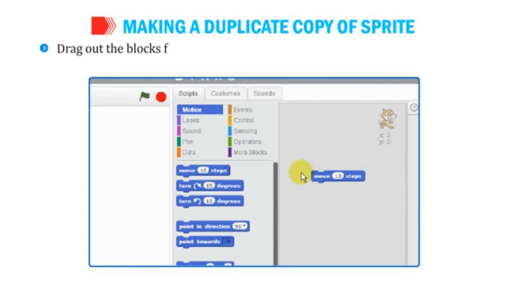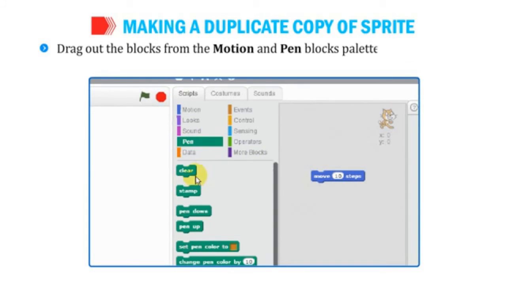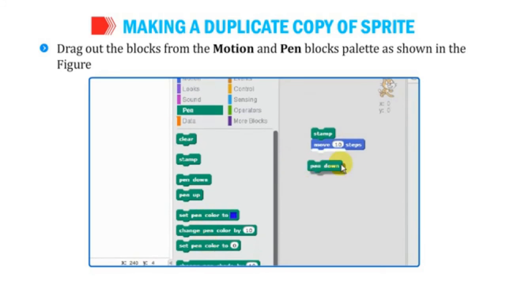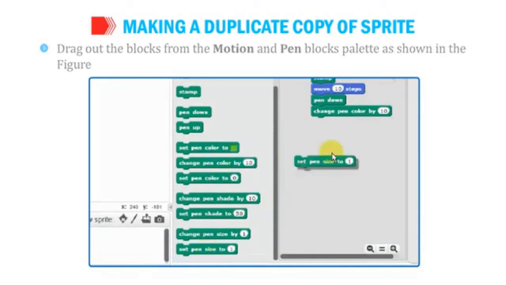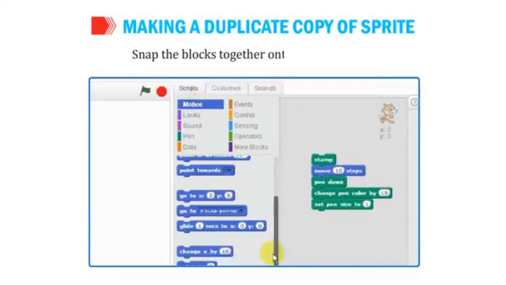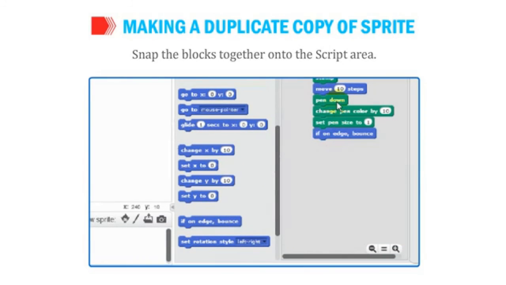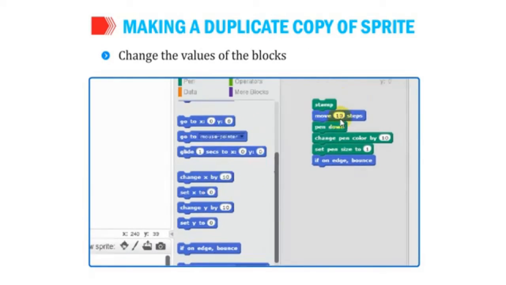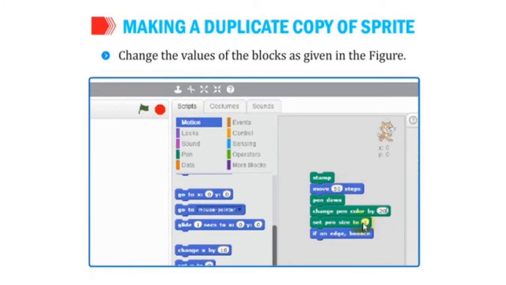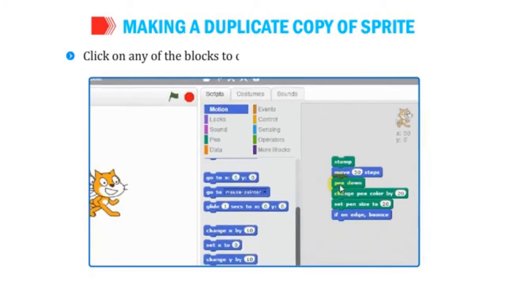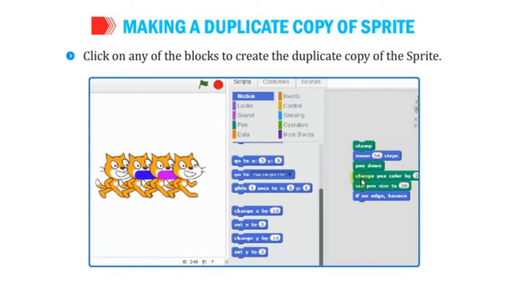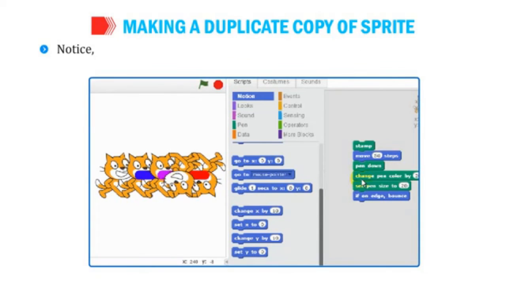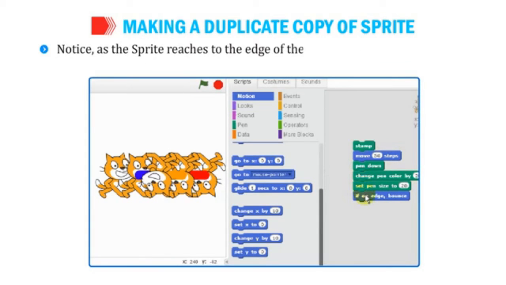Drag out the blocks from the Motion and Pen Blocks palette, as shown in the figure. Snap the blocks together onto the script area. Change the values of the blocks, as shown in the figure. Click on any of the blocks to create the duplicate copy of the sprite. Notice as the sprite reaches the edge of the stage, it will bounce back and change its direction.